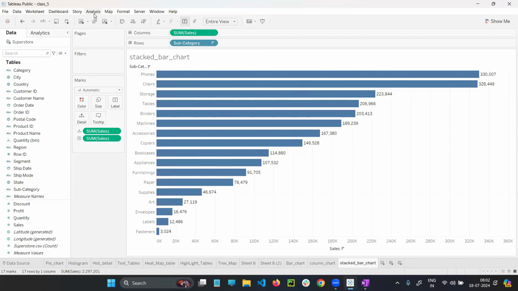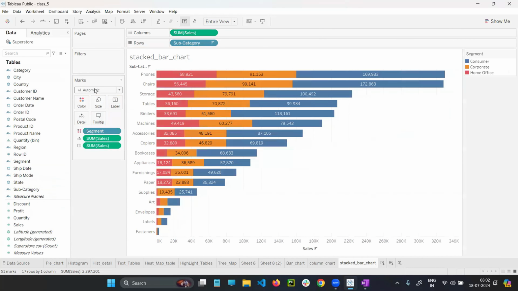Okay, now it is showing presently. Let's say, for example, if I pass a segment into the color, individual labels are coming.